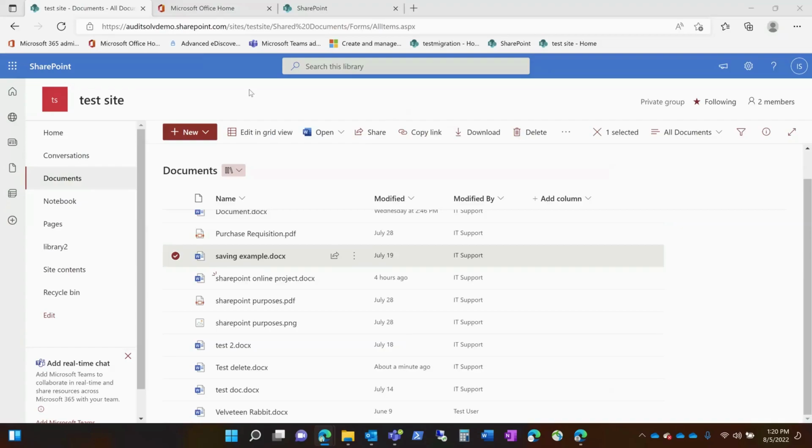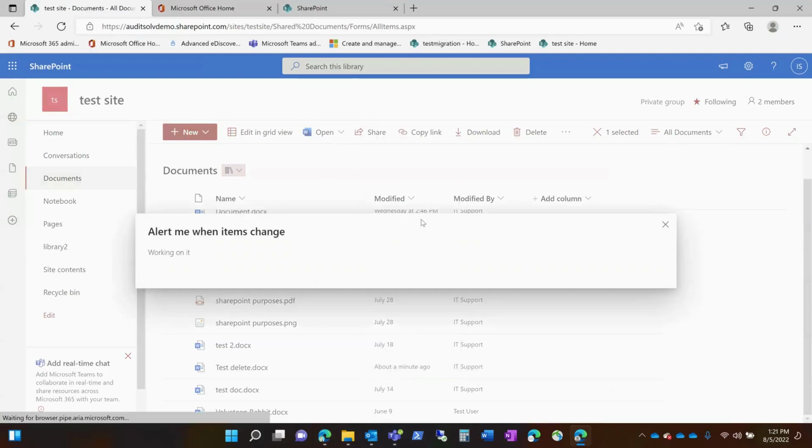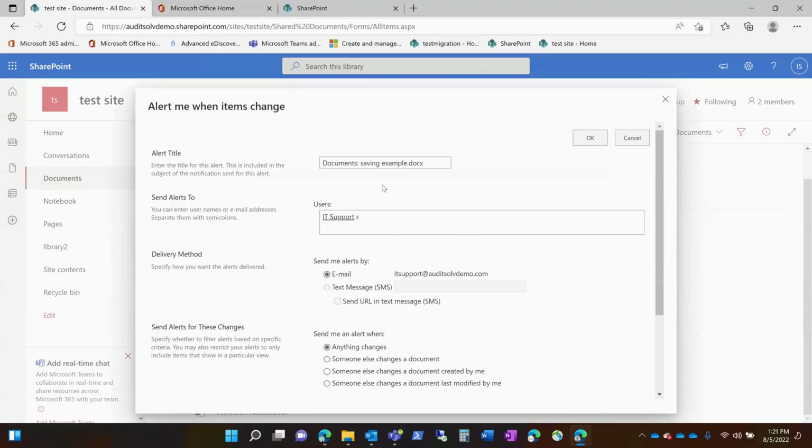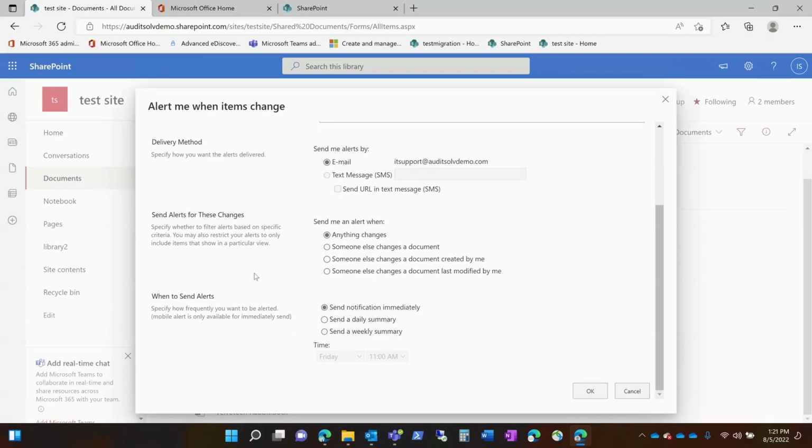Another feature available with SharePoint Online is the ability to have alerts. So if I have this document and I want to be alerted when somebody makes an edit to it or changes it, I can come over to the ... after highlighting and go to Alert Me. It's going to open up a menu that allows me to add a title, who I should send the alerts to, and how I want it sent, whether through email or text messages. Am I being alerted when anything changes, or when someone else changes a document that I had just changed? And also when to send the alerts.